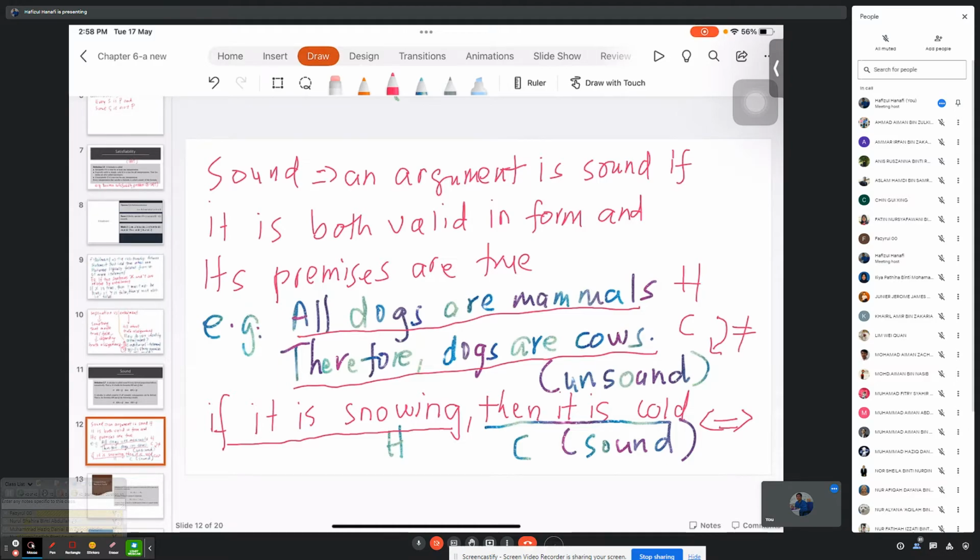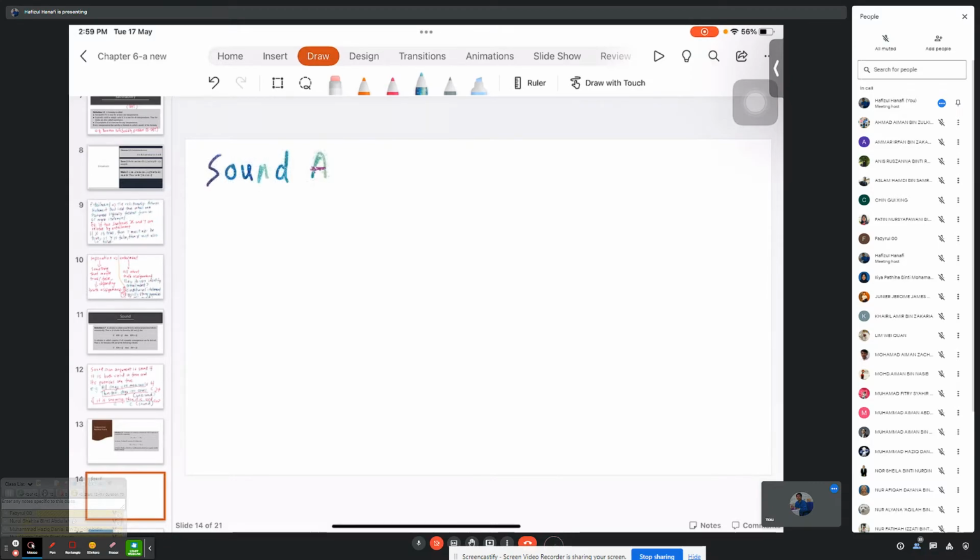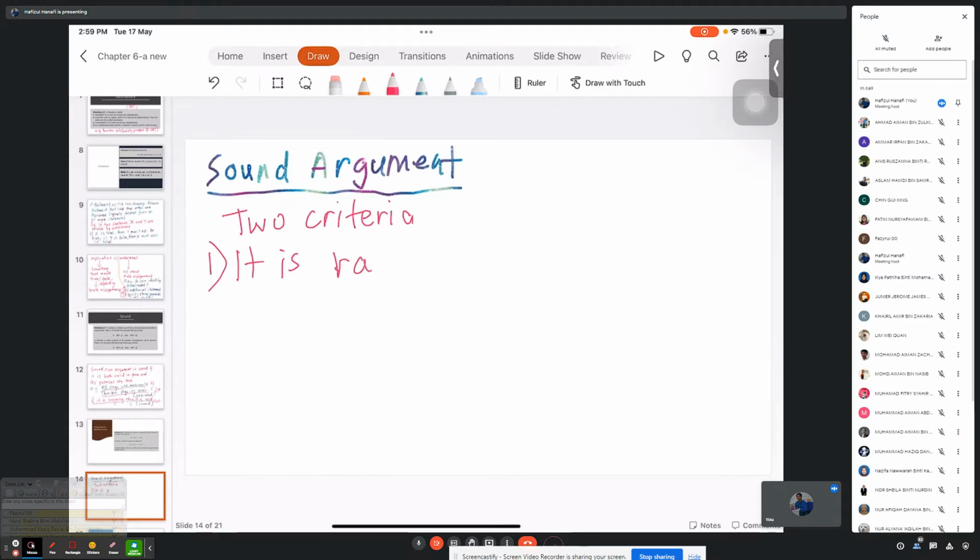Okay, for the sound argument, it must meet two criteria to make it sound. First, it must be valid. And secondly, its premises are true.